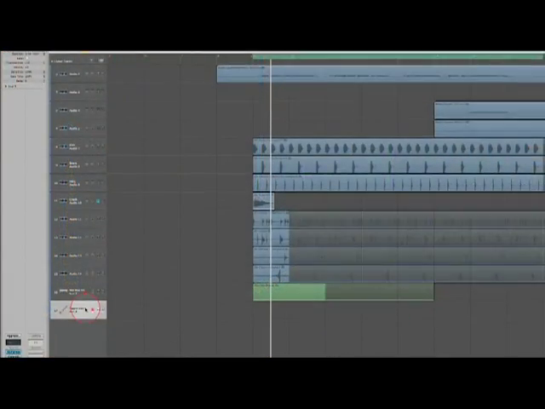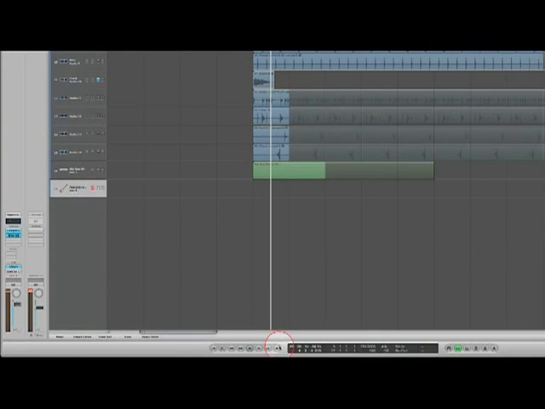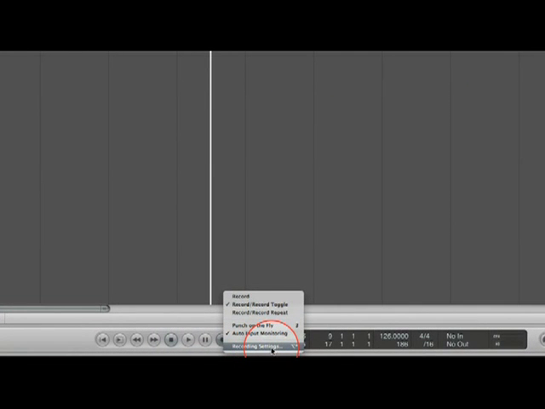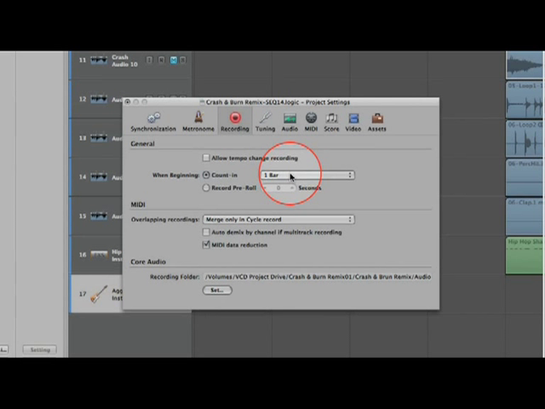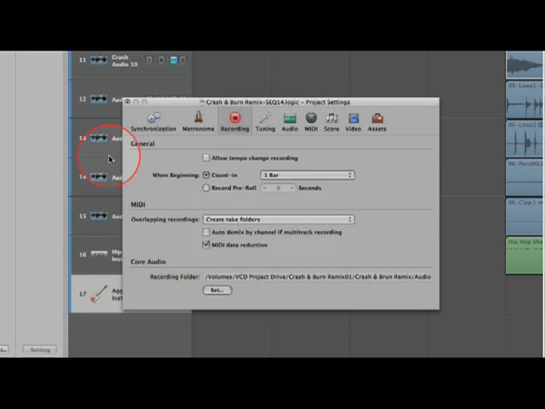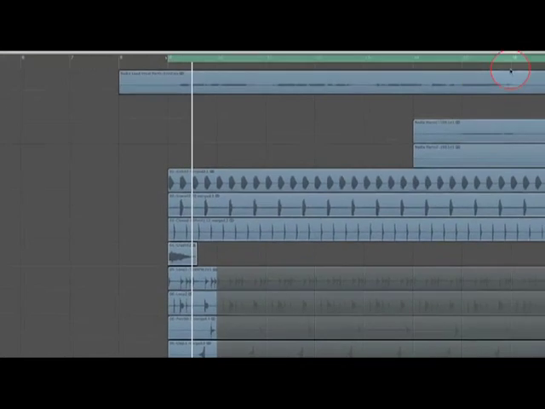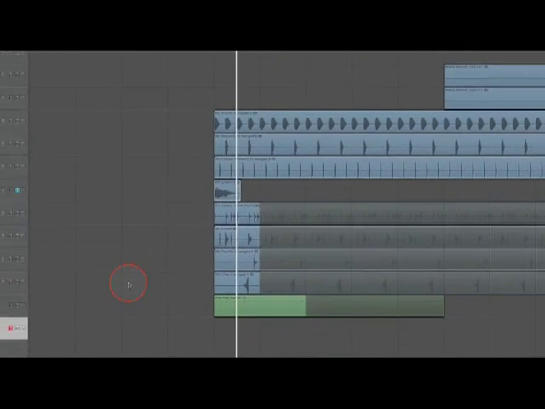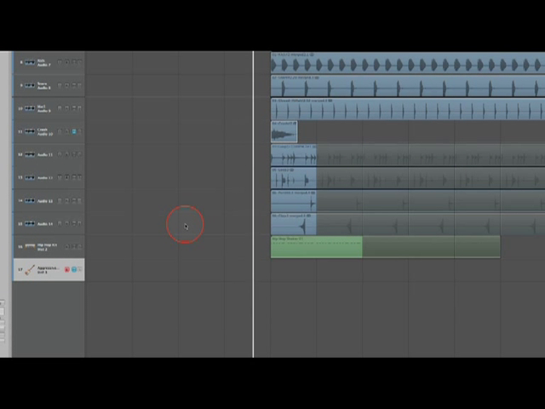So we're going to go ahead and record this, but the first thing I want to do is click and hold the record button, and I'm going to come into the recording settings. And that's going to bring up these preferences, and underneath MIDI where it says overlapping regions, I'm going to change that to create take folders. And what that's going to do is as I loop this, and let's just bring up a 4-bar loop, as it loops it's going to automatically create different takes for each time it loops back. So we'll go ahead and record.